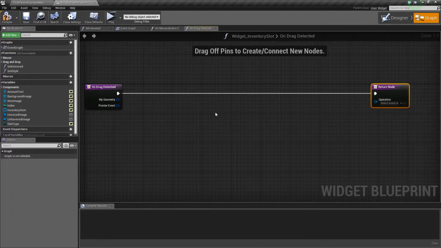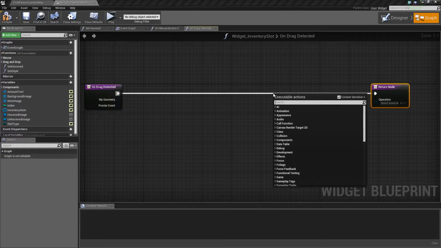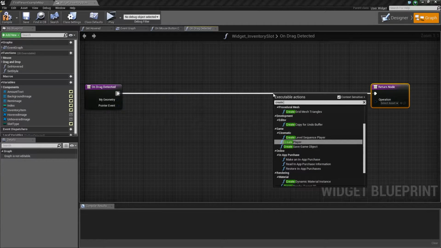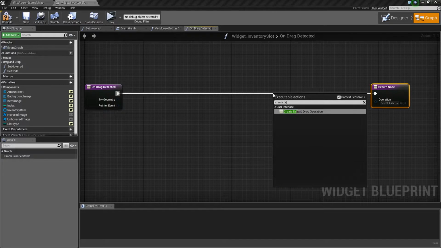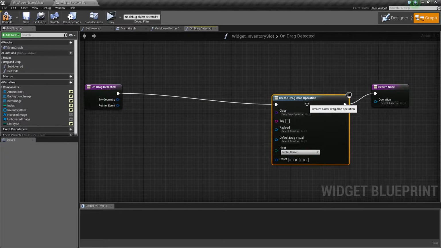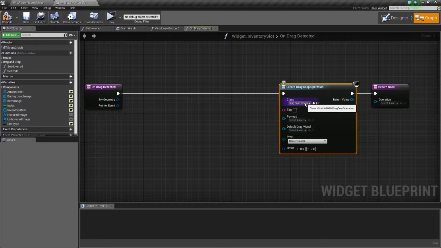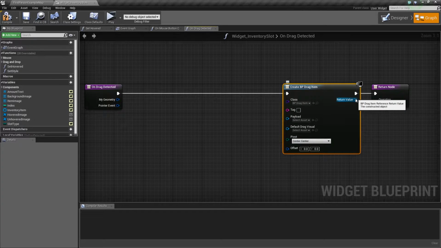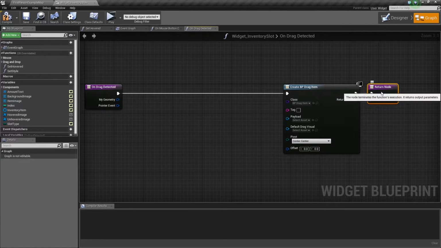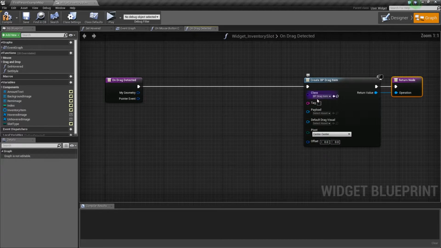So the end goal here is we want to drag out and say create drag drop operation. There we go. So we can specify which one we want to create. The one that we're going to create is our BP drag item. Then we'll take our return value here, plug this into operation, and this just literally returns whatever type of operation that you pass through. So now you see that we have a couple different things here.